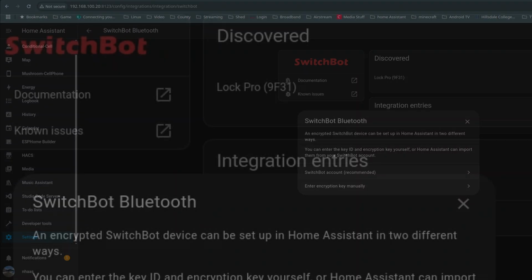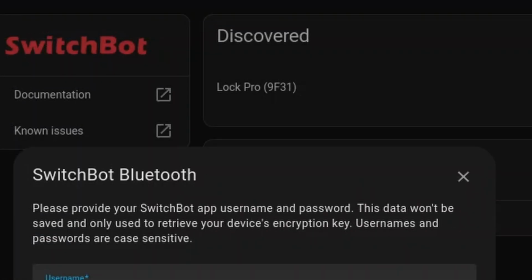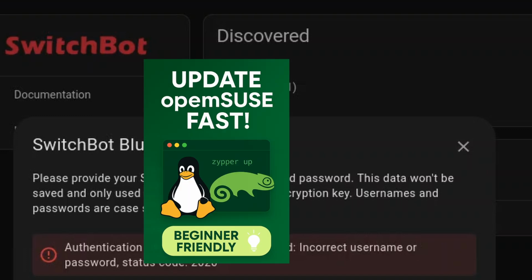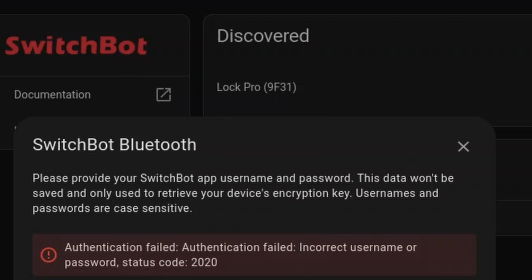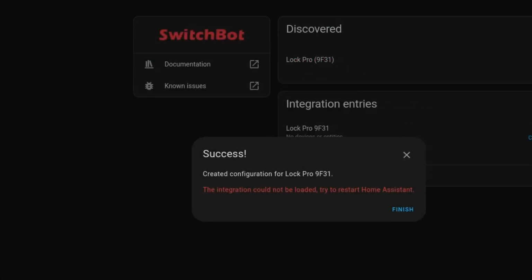What I was trying to do is just delete it and see if I can re-add it. I really didn't know what was wrong, but once I re-added it, it still didn't work. Still got the same error. So as you can see, re-adding it, putting the correct password in, doesn't do anything. SwitchBot wouldn't start. It was telling you it was created and configured, but it couldn't load.